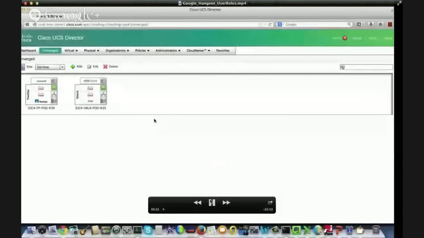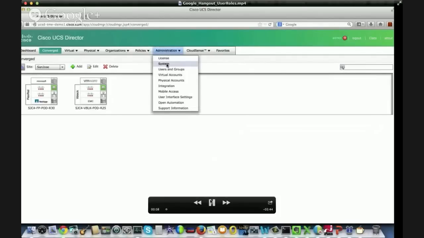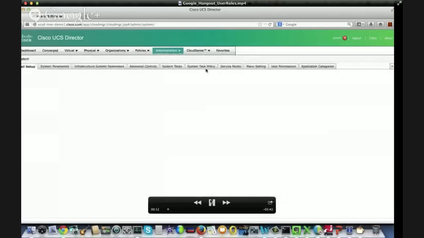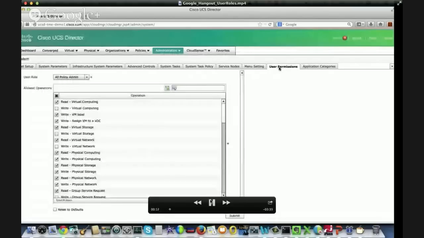So what I'm going to show here is how an admin can view into different default user profiles and the functions which are part of each user profile. If you go into administration, system, and user permissions, you can see that there are a couple of user roles already predefined in UCS Director.